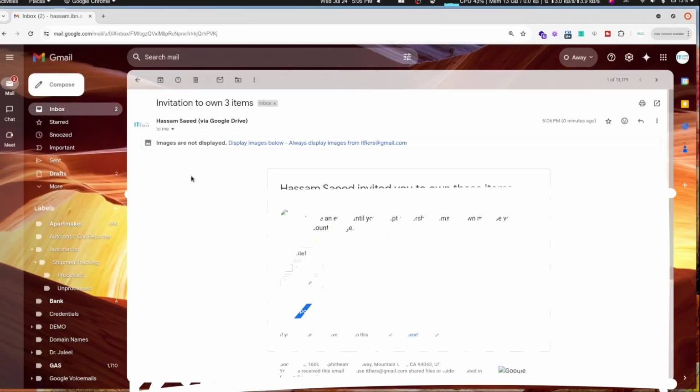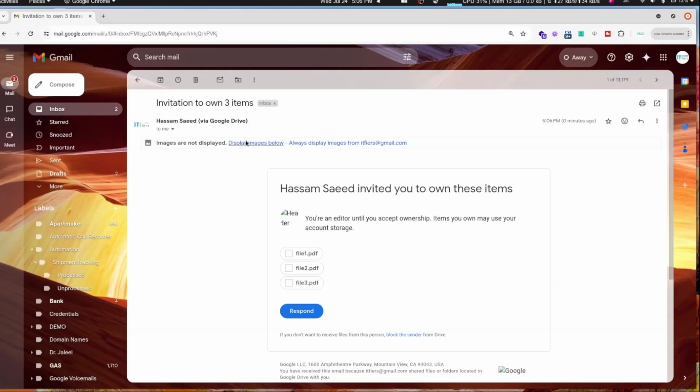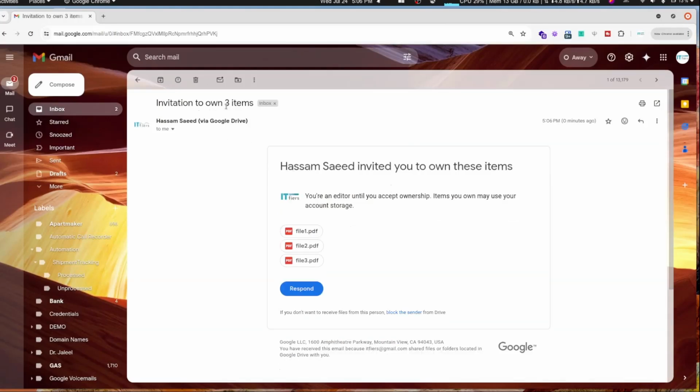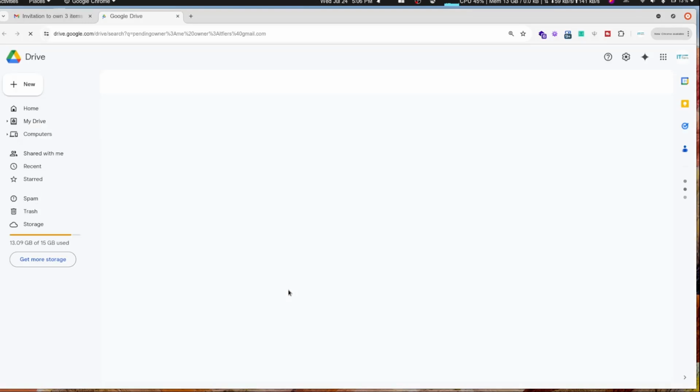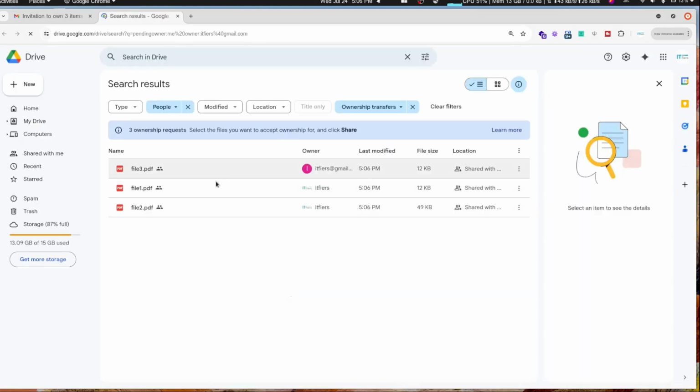I will click on the email which I received, which is telling me that I have received the invitation to own three items. And I will just click on respond, and it's showing me all the files which are transferred to me. Basically, it's not transferred to me right now. It's a request of ownership transfer.